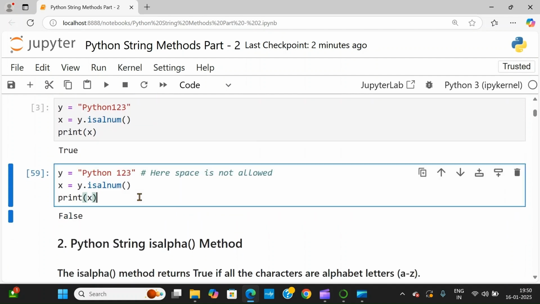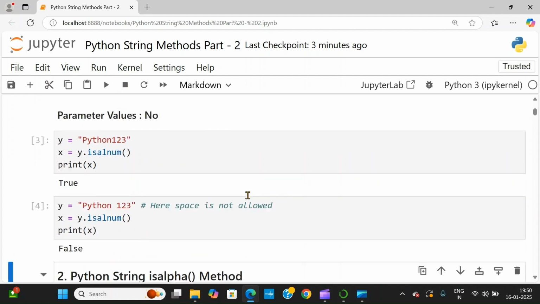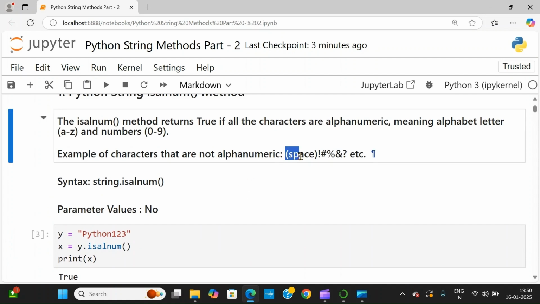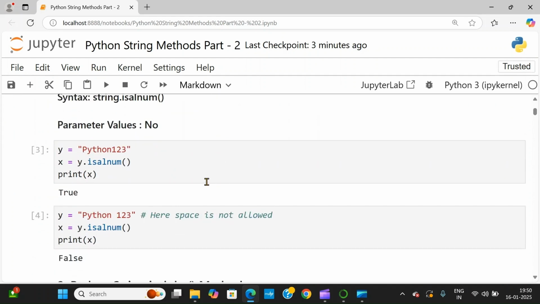Now if you go for the second one, you can see there is a space inserted. If you call y dot isalnum on this particular string, then you get a false value, because the space is not allowed. Clearly I mentioned that space is not an alphanumeric character.